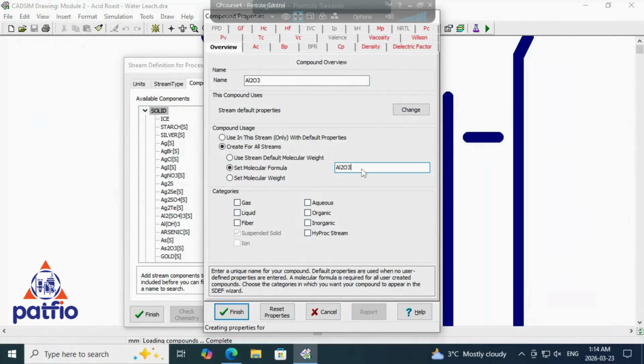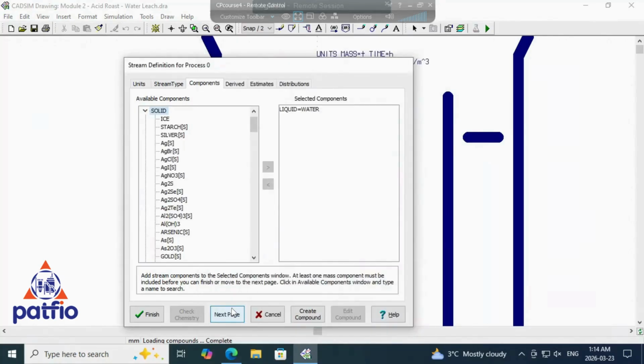But for all these other properties at the top, we're going to leave them as they are, like the default ones for water, because we are not going to be specifically using them in the simulation. What we are mostly interested in is to set the molecular formula as well as having the right molecular weight and the category we want the component to be. Right, so once I've created this, I click finish.